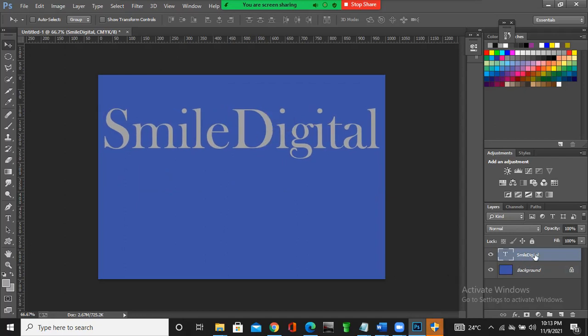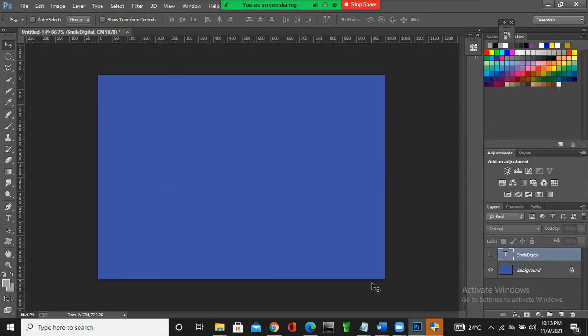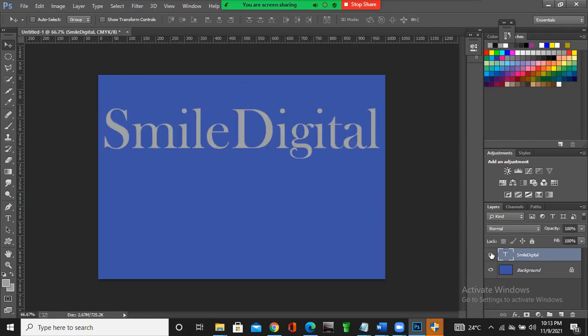Now the layers panel is a very important tool. Let us say that I want to hide this smart digital and I don't want to delete it. Maybe sometime in my design I may actually need it. I just come to this eye, which indicates layer visibility, and click on it, and the smart digital is off. So we'll be teaching you a lot on how to use this tool.